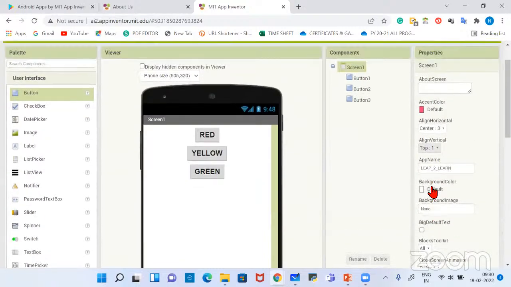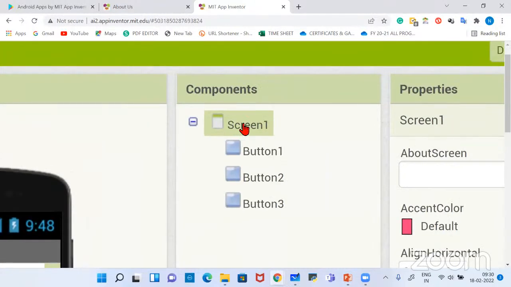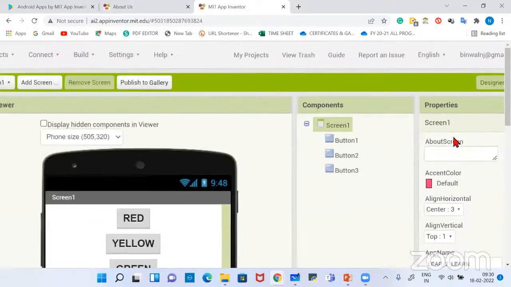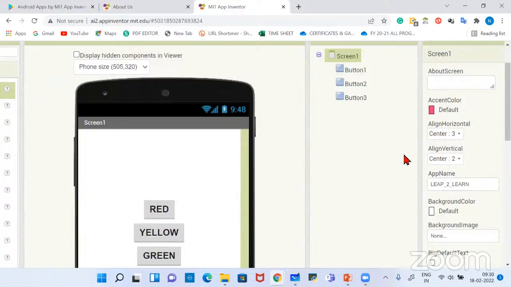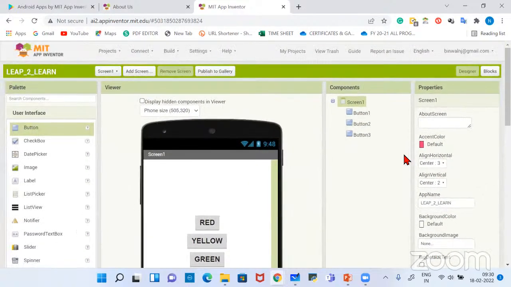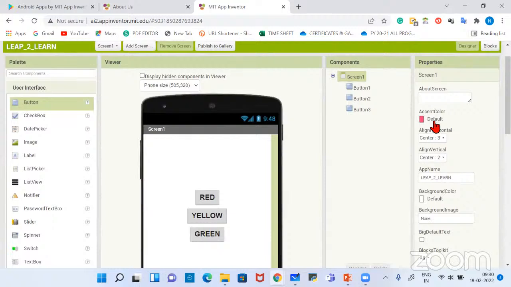Because this property is for the screen, since I have selected screen. So now click here and click over center. So now this makes my buttons in the center. What I did over here, I selected screen, and after selecting screen I chose that everything should come in the center, horizontal as well as vertical, so this came to the center.